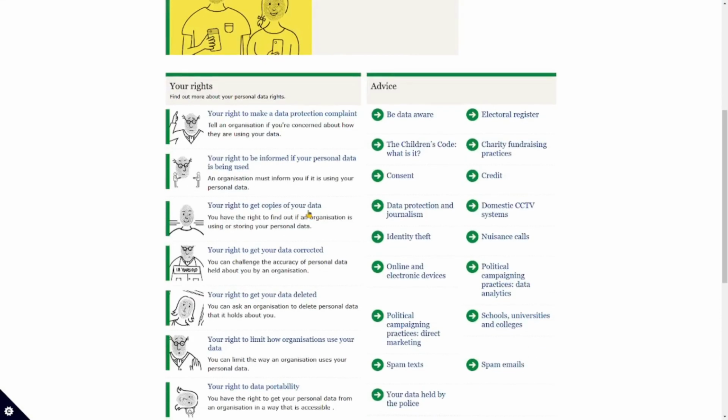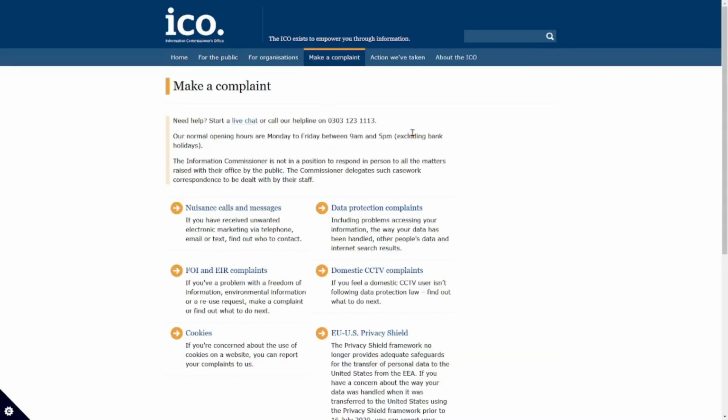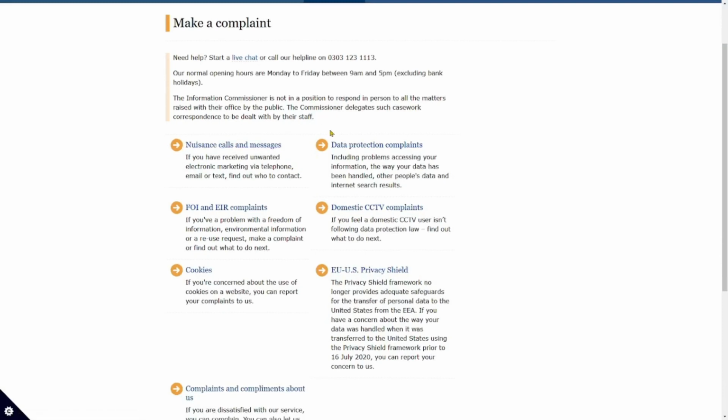Now, if you do enact one of these rights with a company and you feel they're not doing something right, you can make a complaint to the ICO. They've got a live chat team and a phone number that you can call, Monday to Friday, and this is UK based, so if you're not in the UK and you're watching this, I'm sorry, but this doesn't apply to you. If you're getting nuisance calls and you've asked them to stop, you click this one.